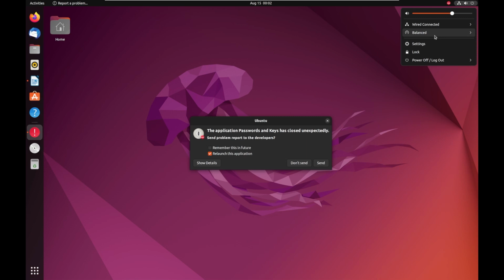The next thing is that balance, which is basically the power mode. So it's just telling us we have the balance power mode configured right now on this Ubuntu computer. And then the next thing is settings, which is just the same settings that we went through.